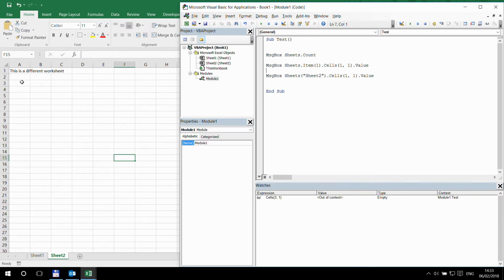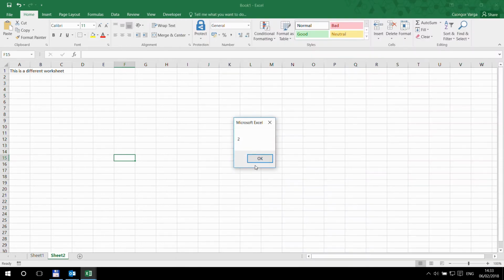So as I said, whenever we have these collections, or in programming it's called an array, because it has multiple objects. So it has sheet 1 and sheet 2, and then probably it can be hundreds more. So the first one is always called 1. And if I run this now, okay, we have 2 sheets, and then hello, this is my content.